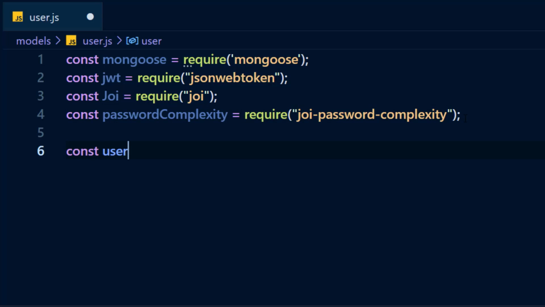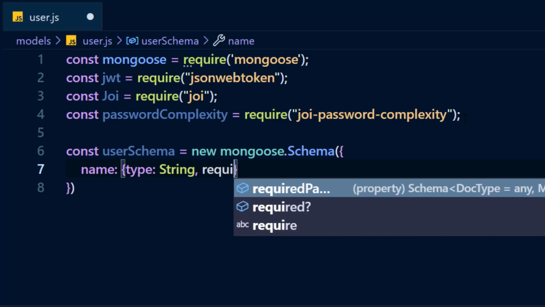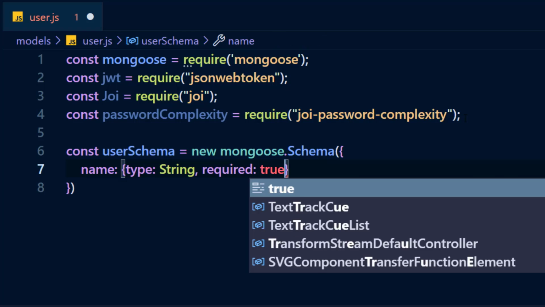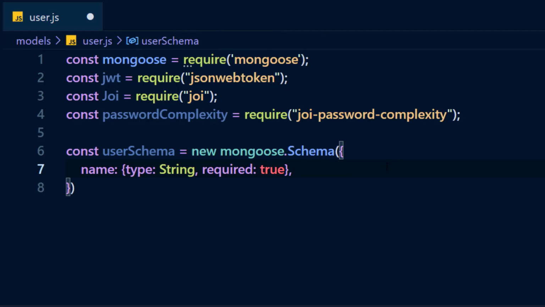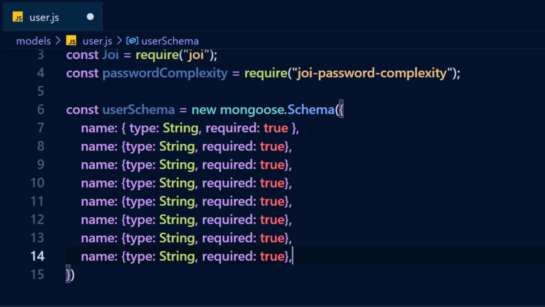And now we're going to create user schema. User schema is equal to new mongoose dot schema. Name should be type of string, required to be true. I'm going to copy this and paste it here. I don't want to waste your time.